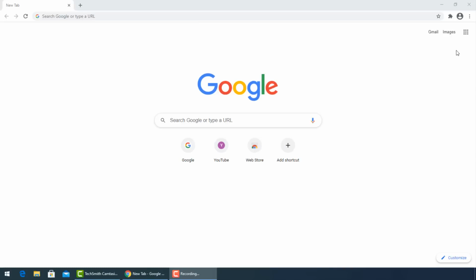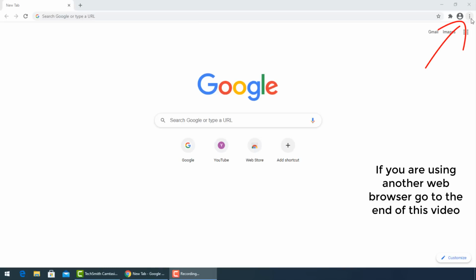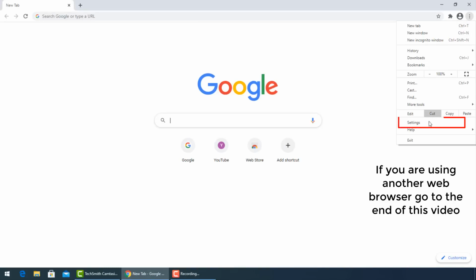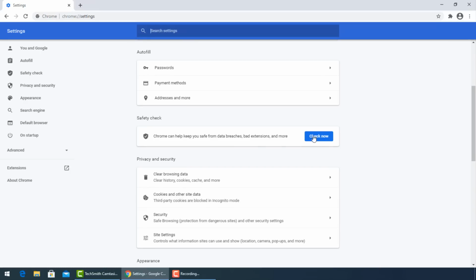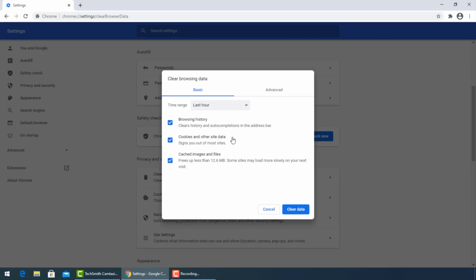Open Google Chrome, then go to the three dots and select Settings. Go down to Privacy and Security, then select Clear Browsing Data, and a window will pop up. You can select the exact period when your PC got infected, or all time from the time range.